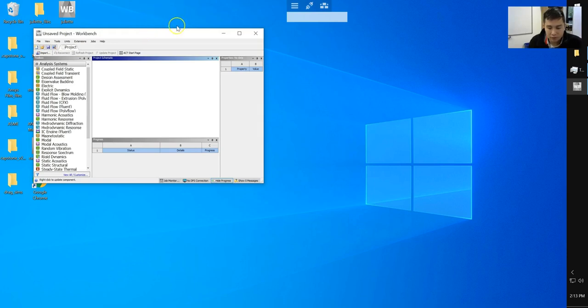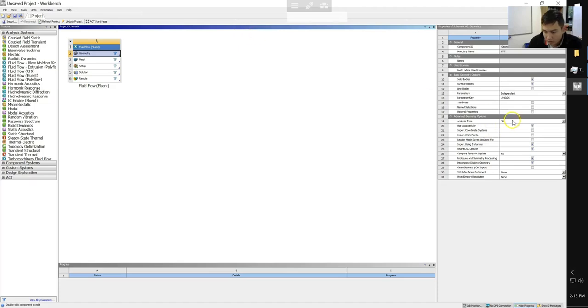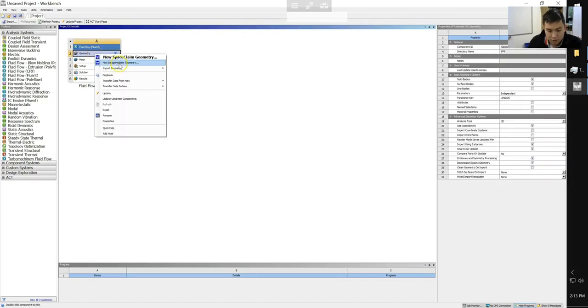So we have my VMware system loaded up. I've gone ahead and opened Workbench. We're going to start up our Fluent simulation, geometry. We're going to set our property as 2D and go ahead and open up our design modeler.